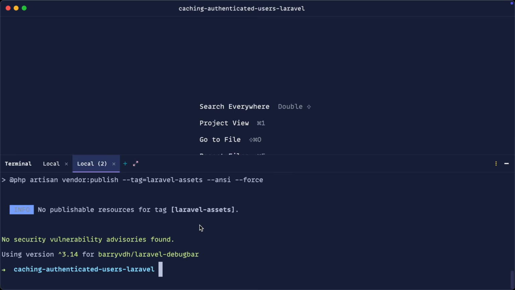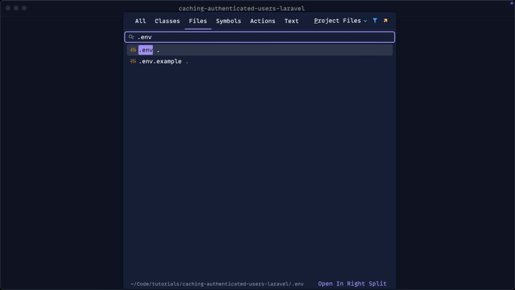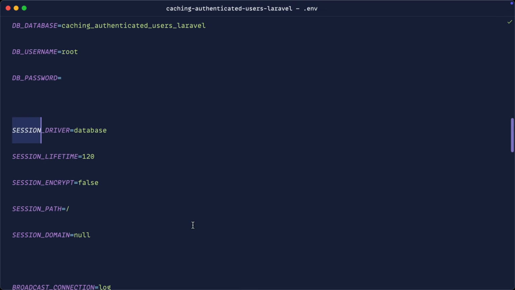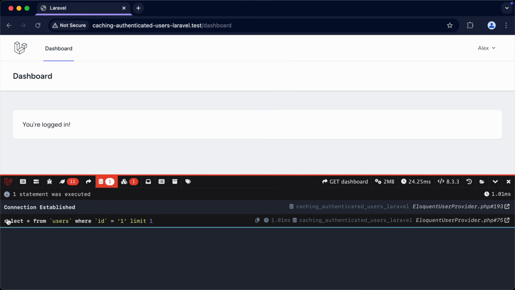Just to make this a little bit clearer, I'm going to head over to .env and I'm going to swap over the session driver from database to file, just so we can focus on the one query here that we're trying to get rid of, which of course is fetching that user every single time. So the question is, where does this come from? How does Laravel choose, or where does Laravel fetch this user?